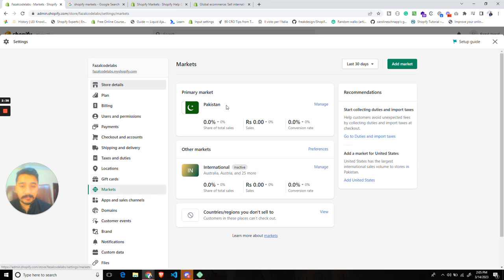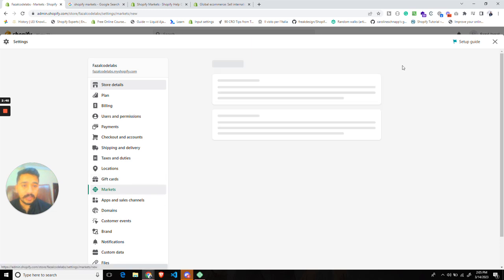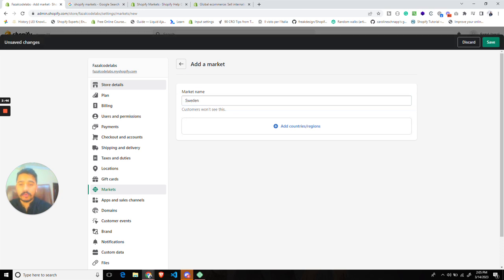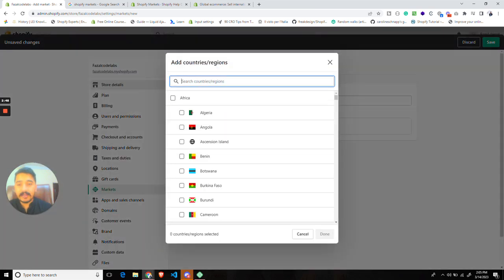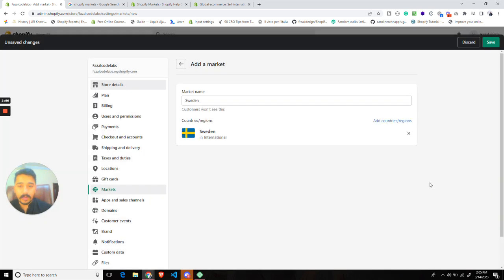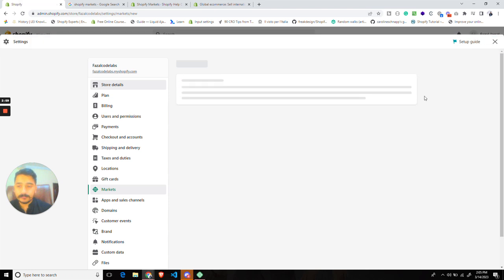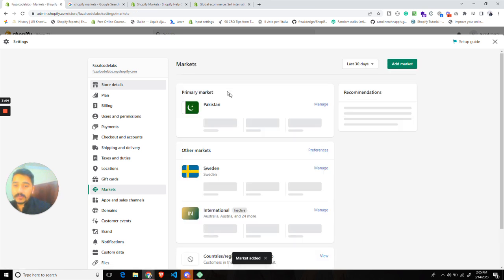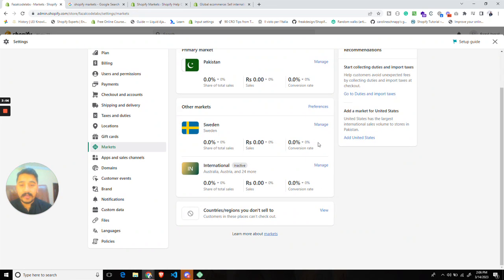I need to come to Shopify Markets, and then simply click on add a market. And let's say I can name it whatever, the customers won't see it, it is for my sake. Let's say I want it to be Sweden, right? Just Sweden, not the entire Europe. Awesome. Now let's save it. Amazing. Now we have Sweden activated, and we can customize it for people who live in Sweden. So let's click on manage.